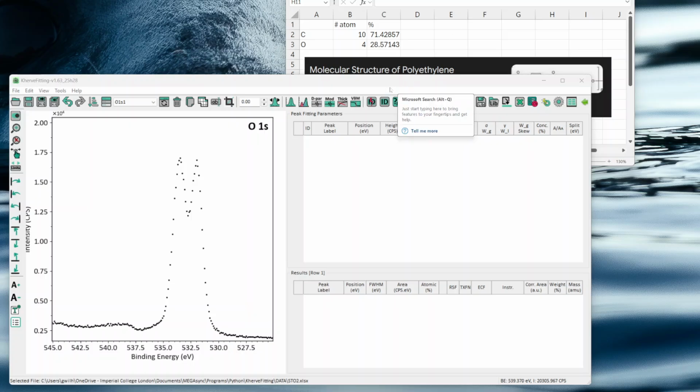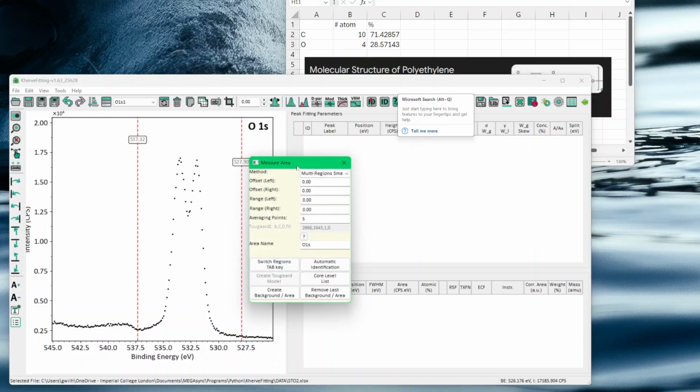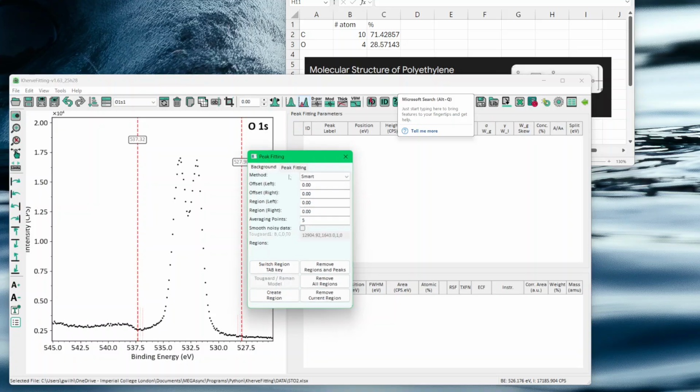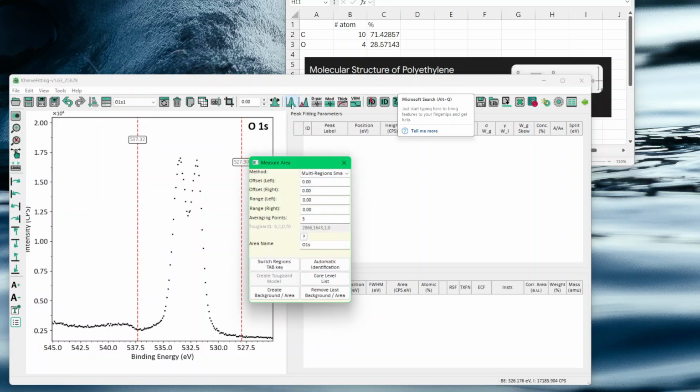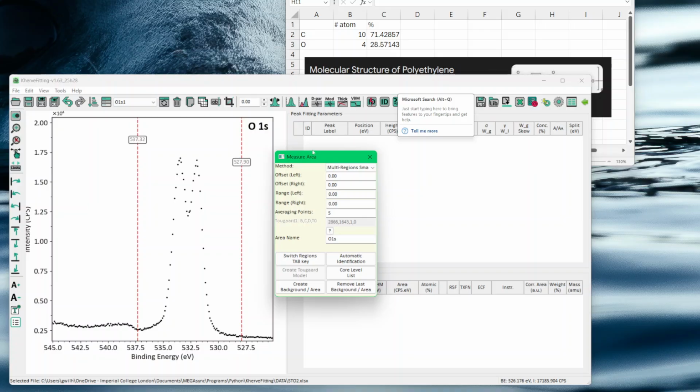In this video, I will show how to use the measure area screen. The measure area screen is that yellow window that looks very much like the fitting screen, which is the blue window. When you open the measure area screen, you get those vertical lines, two vertical lines.